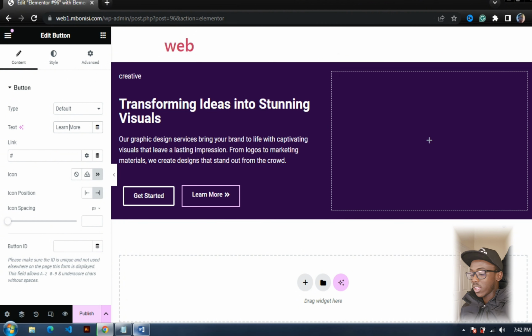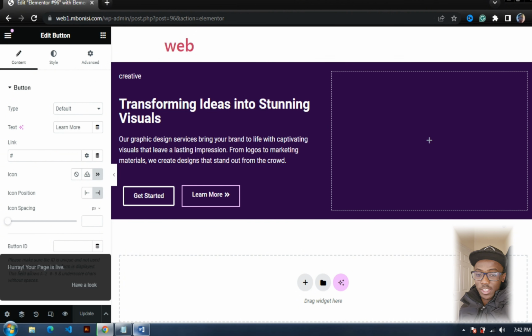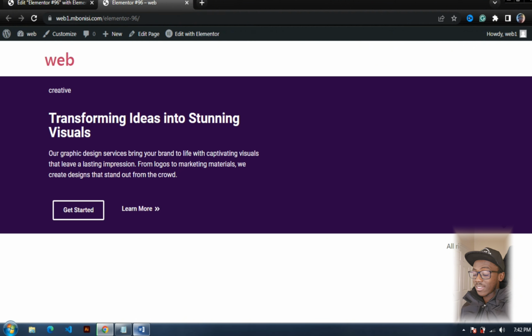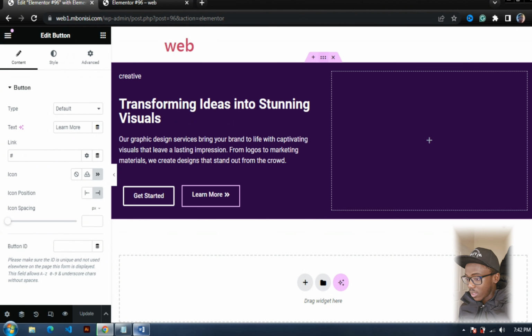Now I'm going to publish this before our computer shuts down. Okay, now I can have a look on our page and see how it looks. It looks a bit fine. I need to increase the height of that container, so that at least it fills up the whole space on the computer screen.